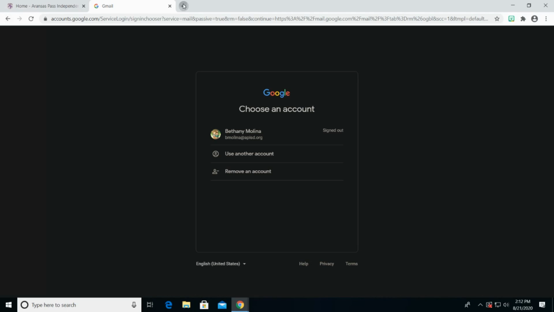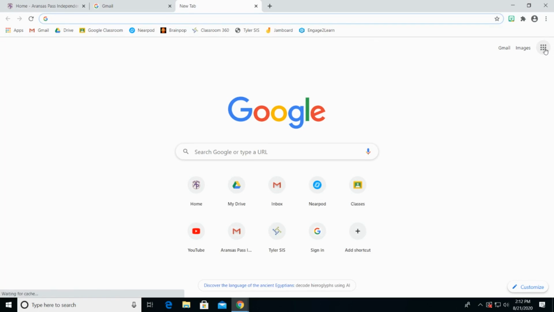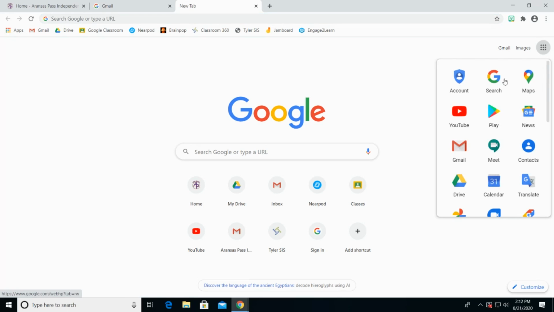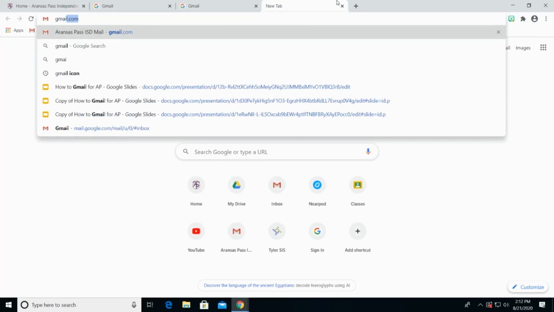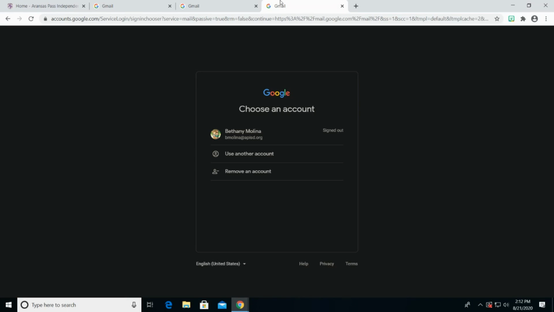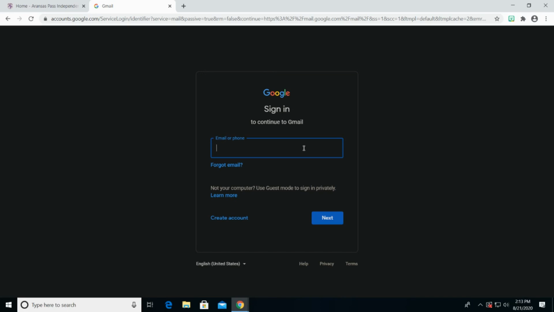Another way you can do it is to go to this little cube over here and press Gmail. Another way you can do it is type in gmail.com. I only need one of these, so I'm going to go ahead and use an account that is a test student account. So it's not actually a student.